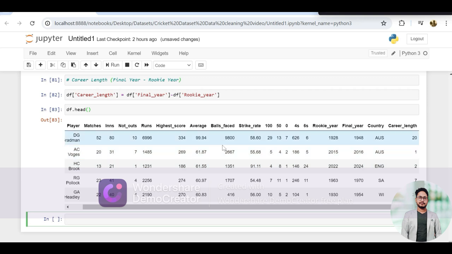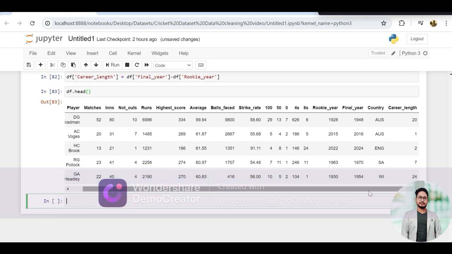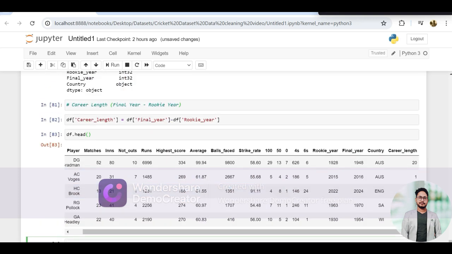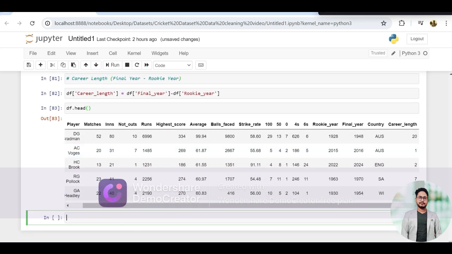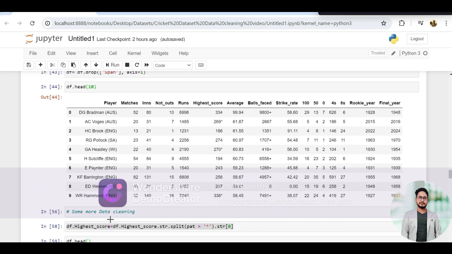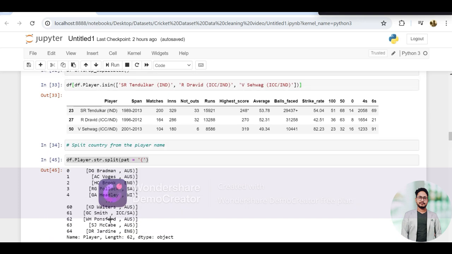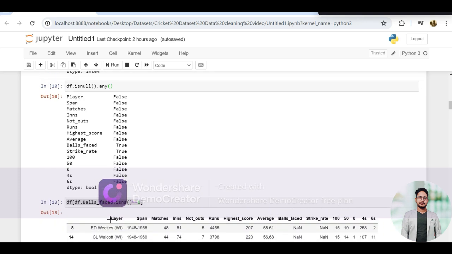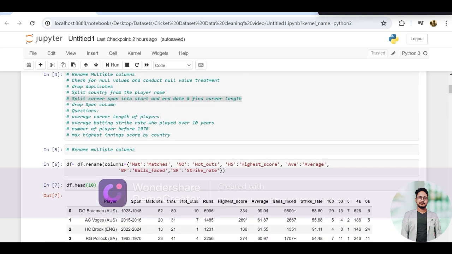Let's check out our df dot head. So as you can see, the career length column has already been added, and it contains the total career length of each player. So it seems okay. 1928 to 1948, 20 years for Bradman. Brook, 2 years, 2022 to 2024. So we have successfully added a career length, and as a next step we will look into some of the questions that we have.